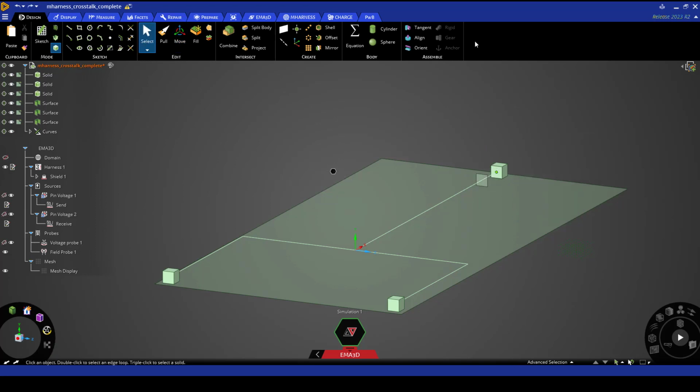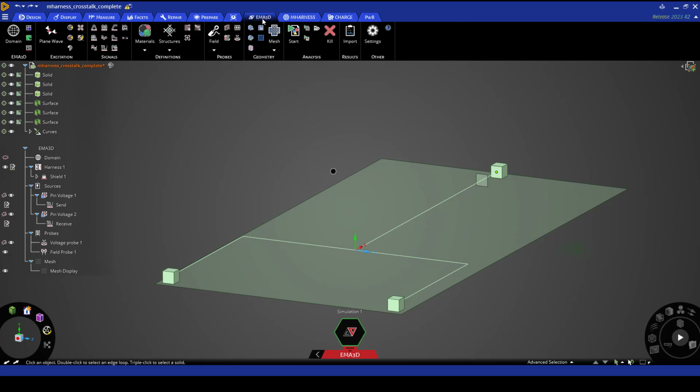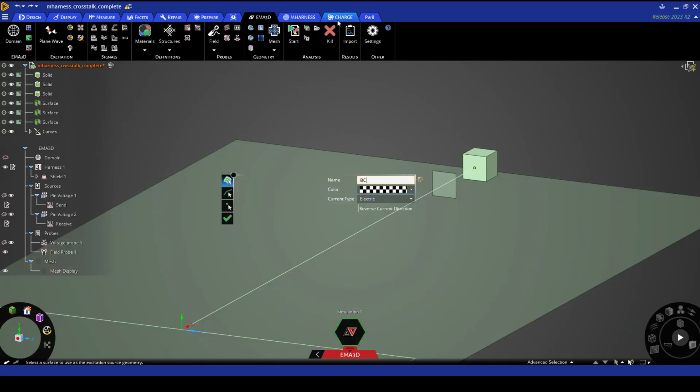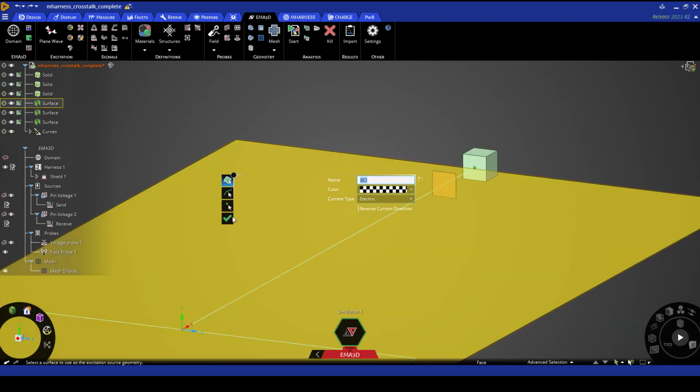Now let's go to the EMA 3D tab and click on Current Excitation Source. Here we can give it a name, and let's keep the current type set to electric. Select the surface and click Complete.